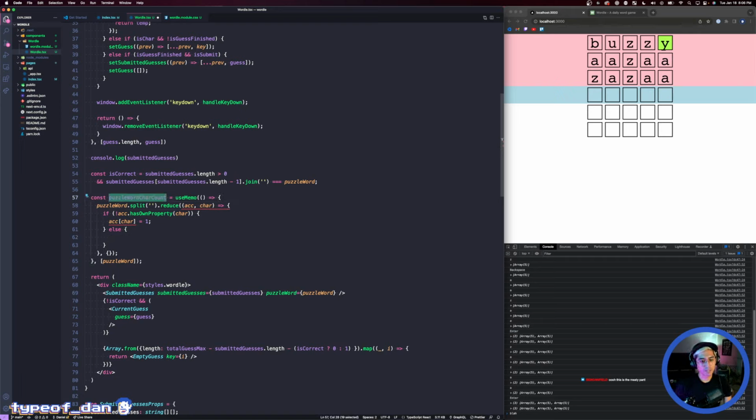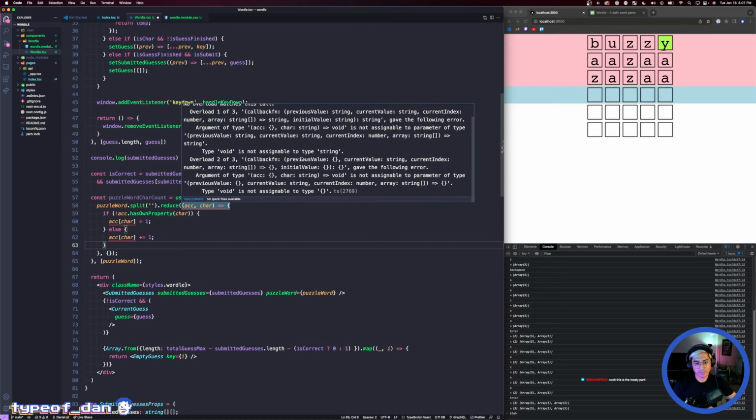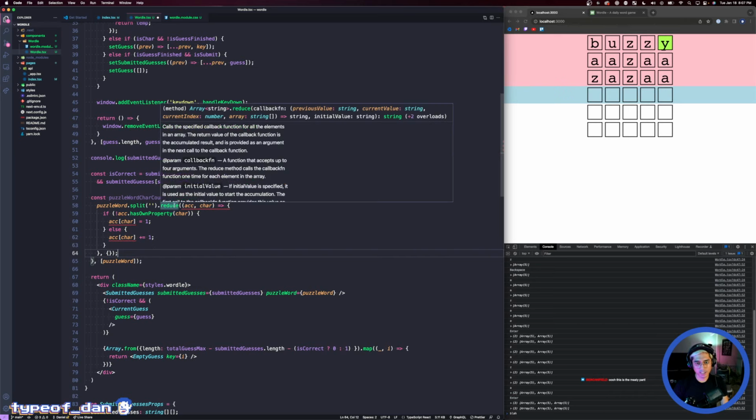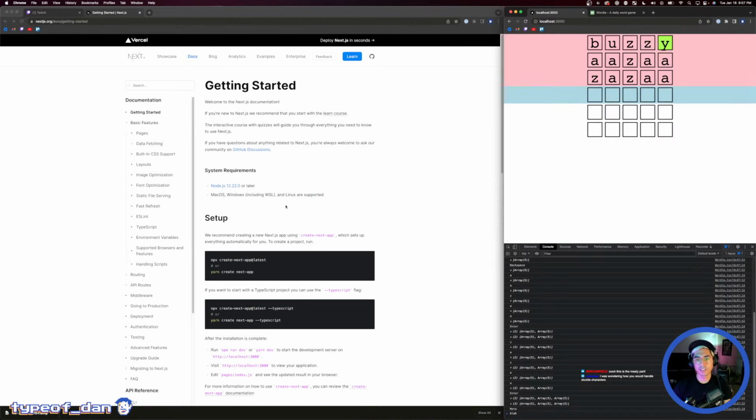Cool. So back to our puzzle word char count. If that accumulator does not have the property, whatever that character is, we're going to set it to 1, else we're just going to add 1 to it. And I'll be honest, I've never typed reduce in TypeScript when doing this sort of thing. Type void is not assignable to type object. That does stink because it is inferring that we just want an empty object, so it doesn't want us to add things to it.